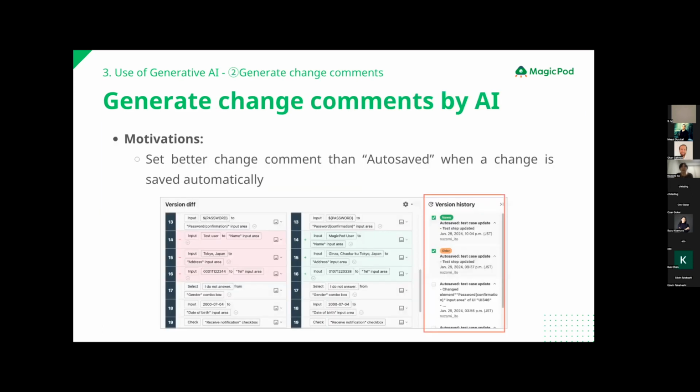Okay, then another idea is generating change comments by AI. When a user edits a test script on MagicPod, edit history is automatically stored like this. This is a good feature. But one big problem of this feature is that its change comment just says auto-saved, like this. It says small additional information, but it's just a test step update. It is not so useful. If we can generate better change comments for auto version history, I believe this feature will be more useful.